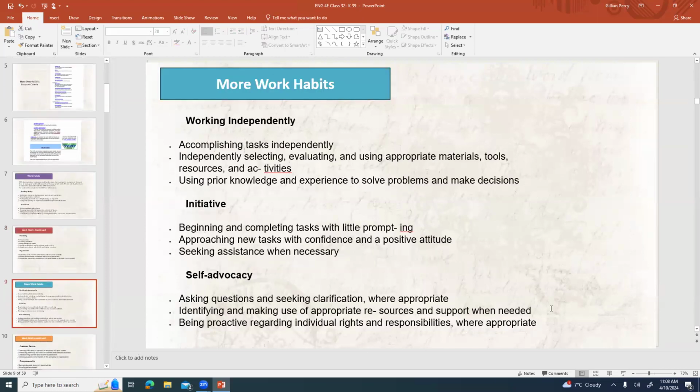Working independently, accomplishing tasks independently, selecting, evaluating, and using appropriate materials, tools, resources, and activities. Keep in mind that part of accomplishing tasks independently is also knowing, hey, at this point, I don't know enough. I need to ask somebody for help or assistance or to point me in the right direction, right? It doesn't have to mean I just sit here having no clue what to do and I fake it. It means having the awareness, here's where I need help too. Using prior knowledge and experience to solve problems and make decisions.